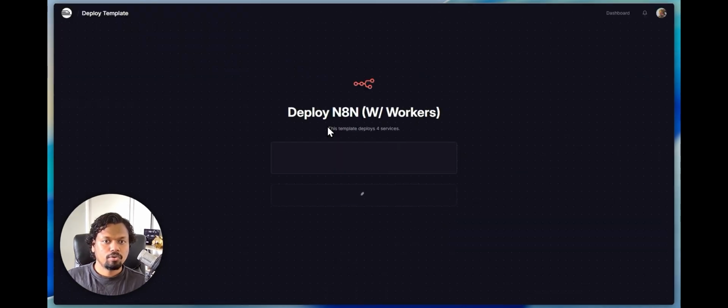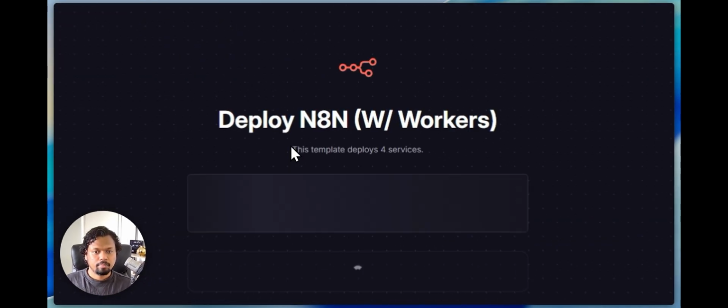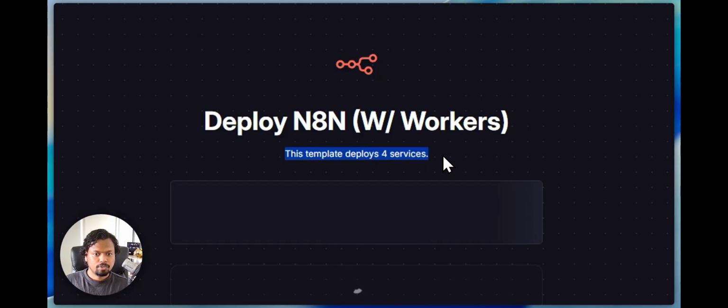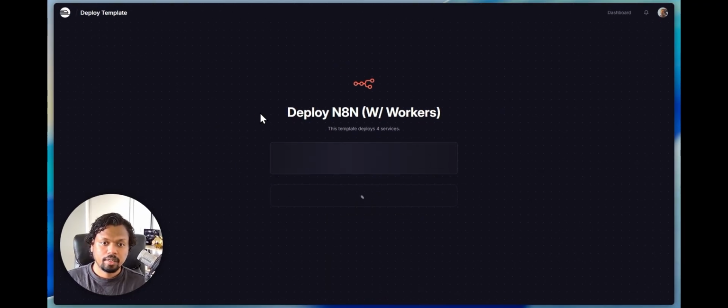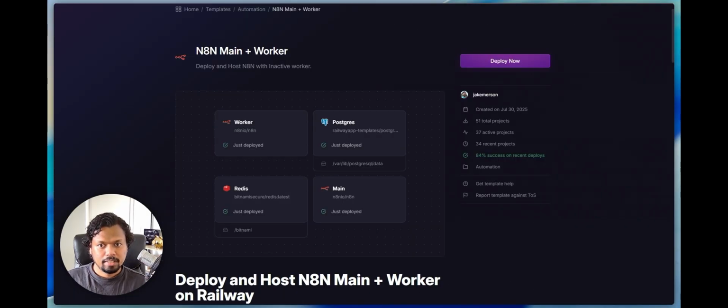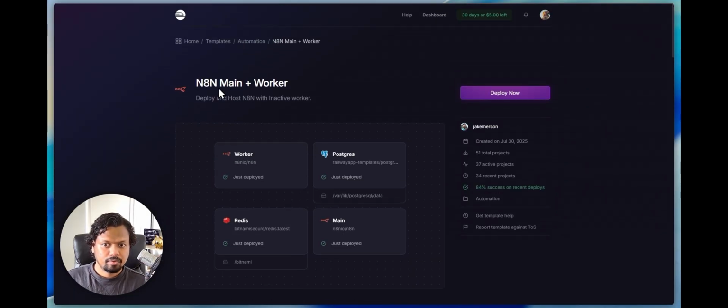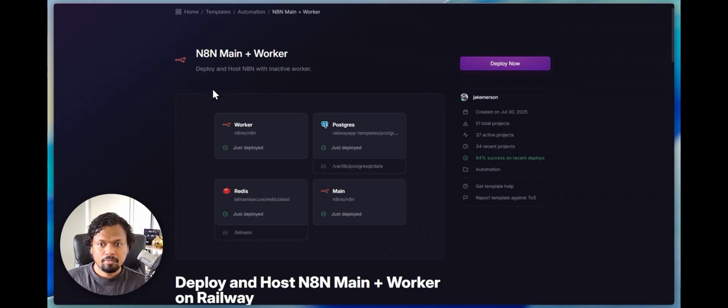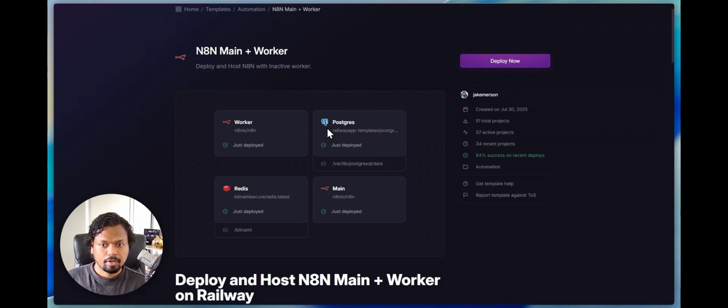Now Railway will deploy all the 4 components of your template. So this template deploys 4 services. If you go to the help doc or the template document on Railway, you will see that this is what we are trying to implement now. And this comes with 4 components. One is a worker, one is a Postgres database, Redis, and main. So the main is where we will actually build all our workflows and such.